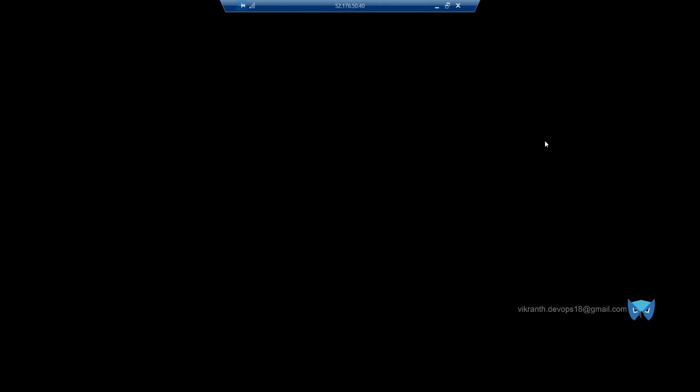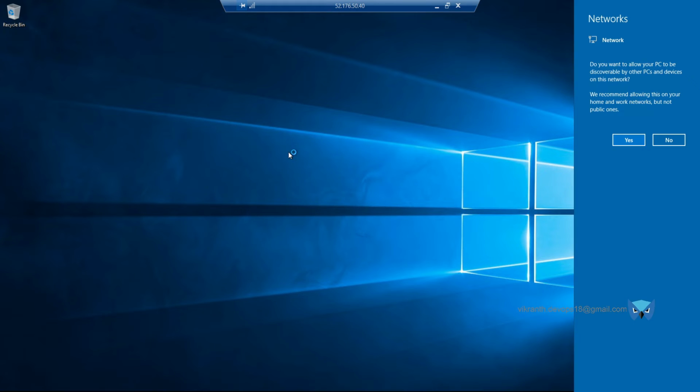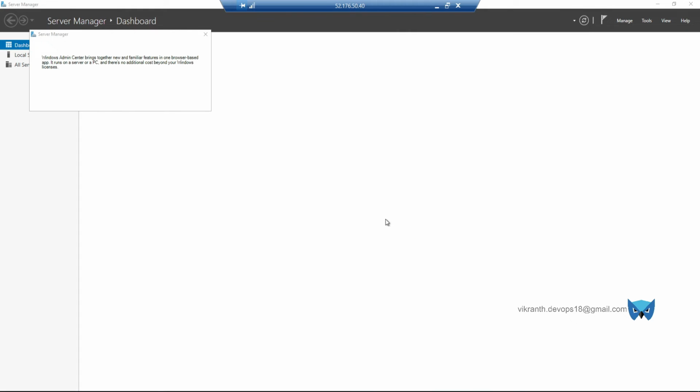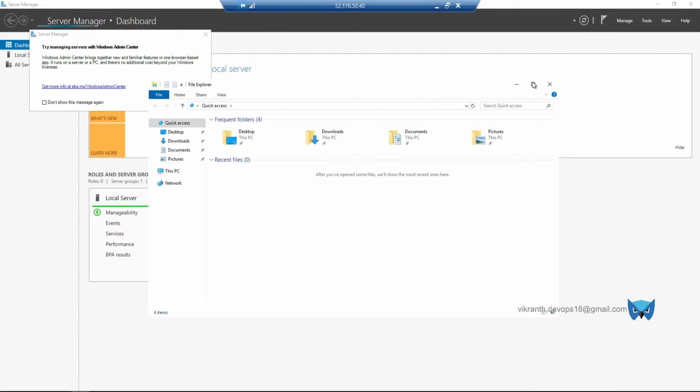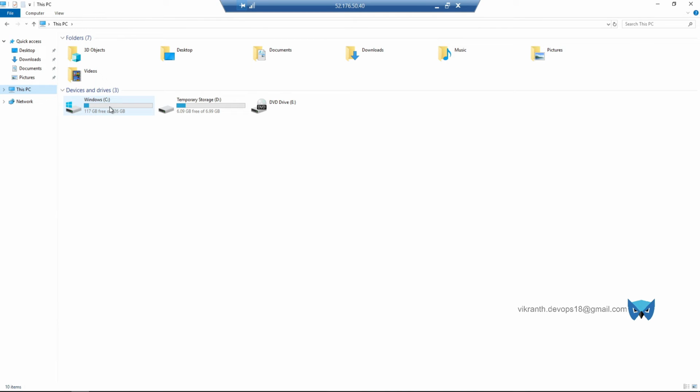You can see each and everything. Windows will be coming here. And while we restart the machine, the server manager will pop up. See, server manager is opening up, and at the same time we'll go to my computer. Meanwhile, click on this PC. You can see the system defined drive and the temporary storage drive.